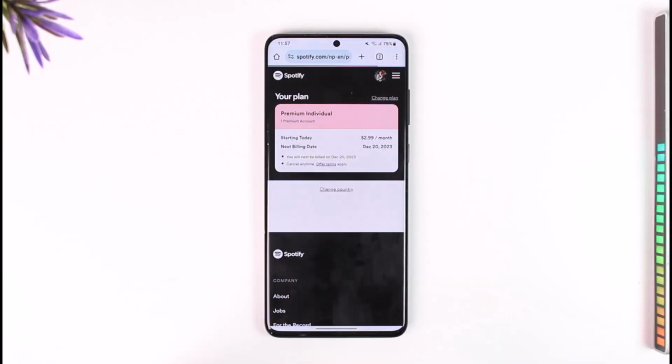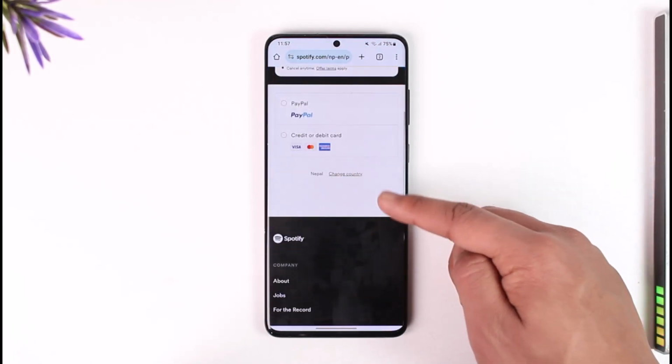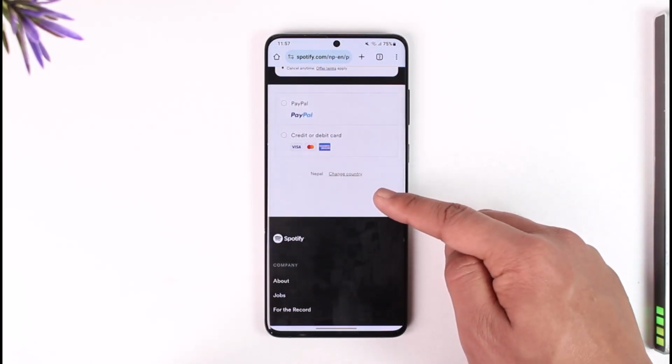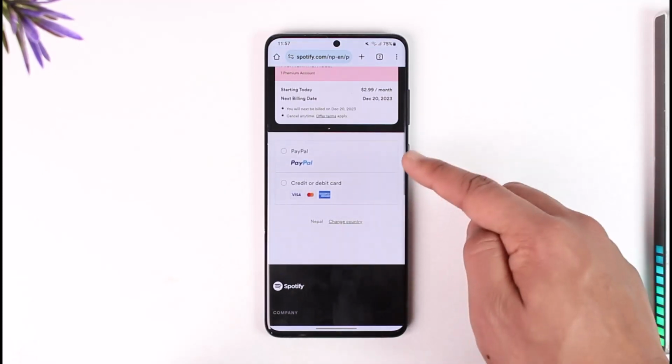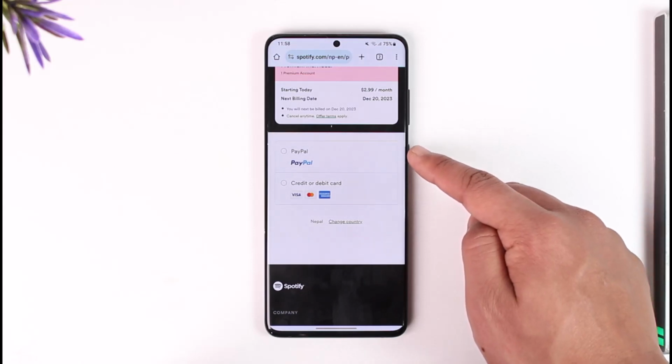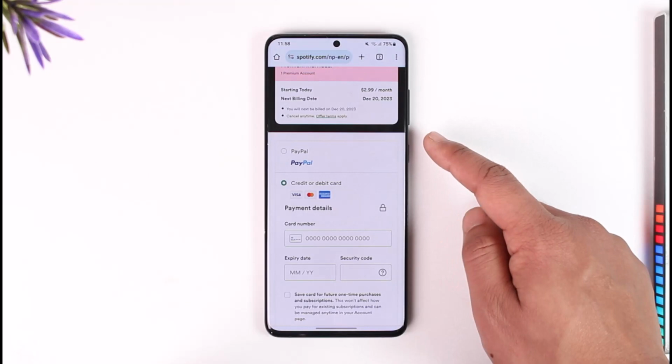After you've done that, make sure to simply enter your payment details. Another thing I want you to take mention of here is that you can also change your country over here right from this page. So let's say you want to listen to songs from a specific country, you can change the country from here. Now you can enter your PayPal account details and log in, or you can enter your credit or debit card details, which I'm assuming most of you are going to do.